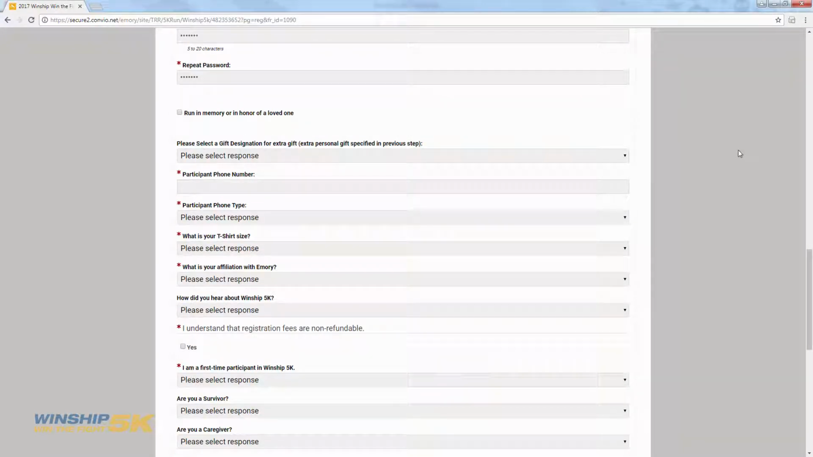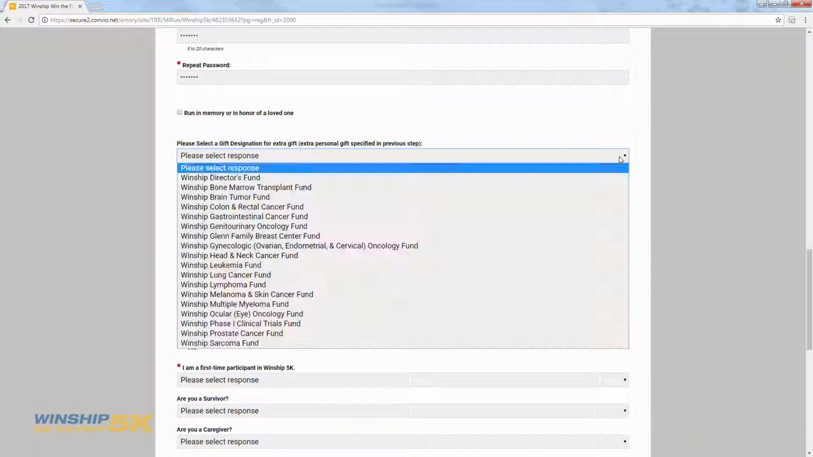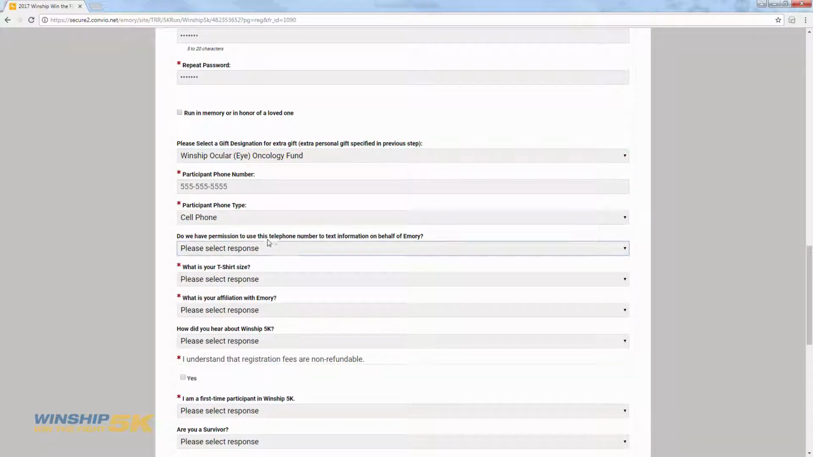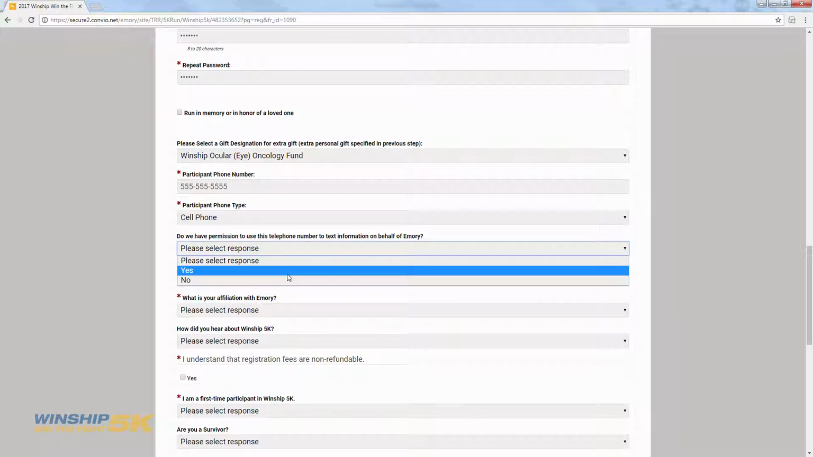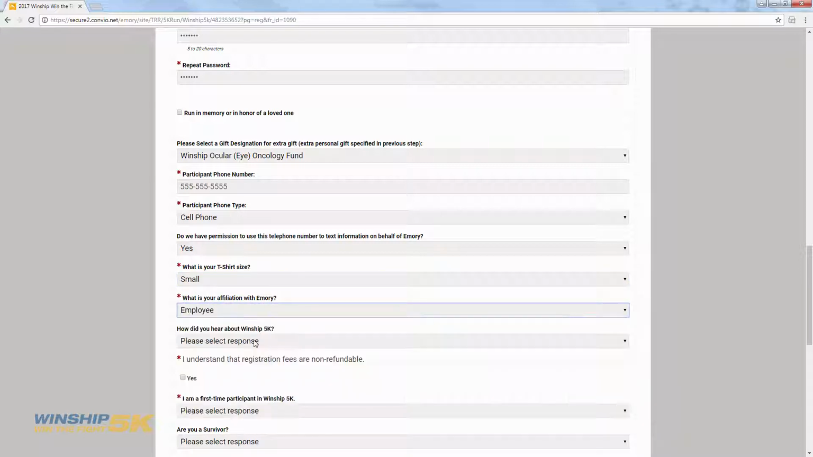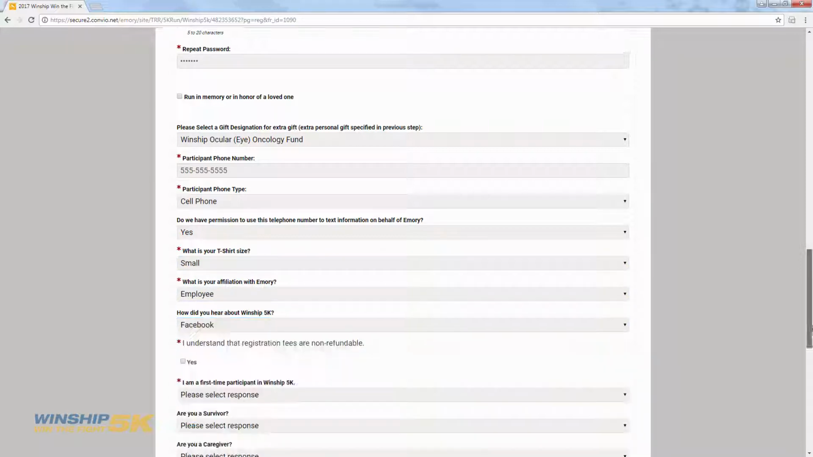Next, you'll see a few short drop-down questions. If you recall on the previous page where we had the option to add an additional gift amount, this drop-down is where you select where you'd like to designate that. Provide the phone number for the registrant. If this is a cell phone, select if you'd like to receive text messages on behalf of Emory. Select your t-shirt size for the race, your affiliation with Emory, and how did you hear about the Winship 5K?